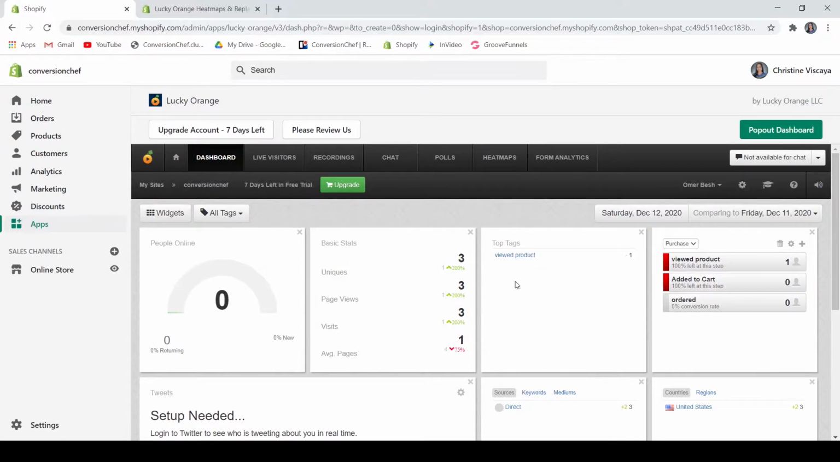The next one is your top tags. This behavior tagging is a quick label that indicates the activity of your visitors. For example, it says here that your visitors viewed a product. There is 1 visitor who viewed your product. So this is a great widget so that you will be able to see what your customer is doing on your website.